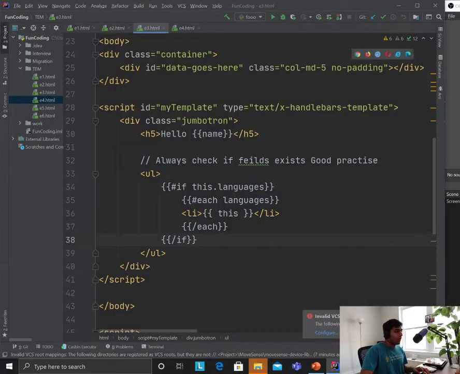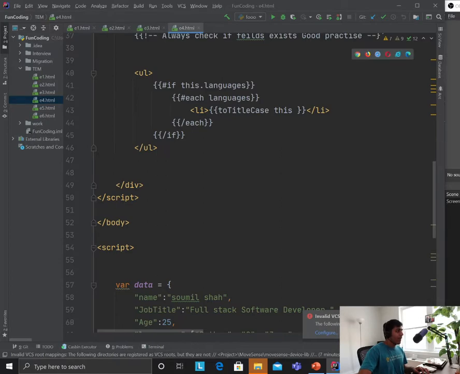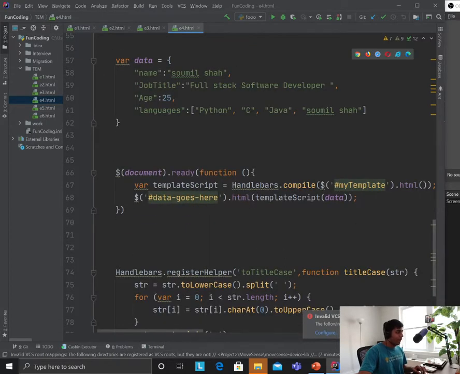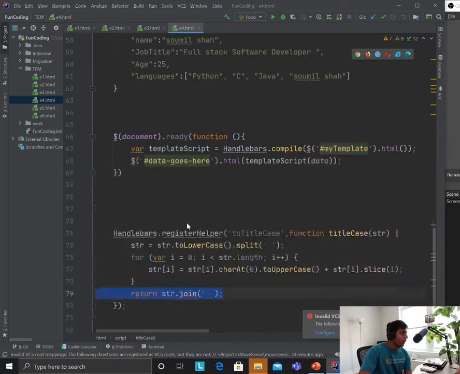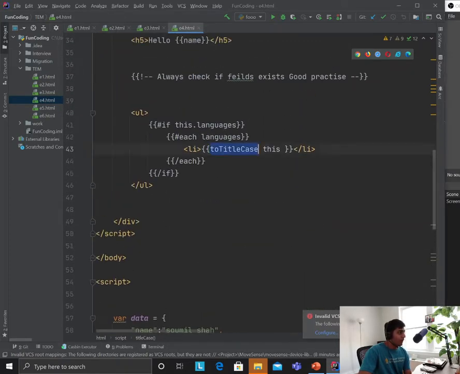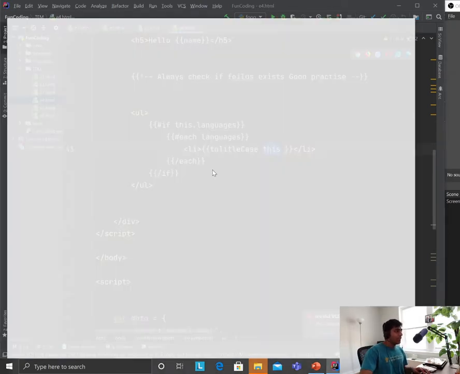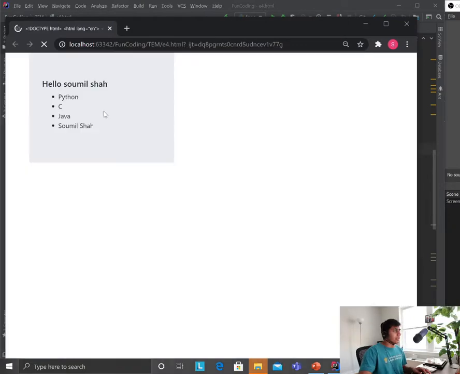Handlebars allows writing functions. I wrote a simple Handlebars registerHelper. I registered a helper called toTitleCase. It's a simple function that takes a string and does something to the string. When you do that, you can just add the name here, like toTitleCase, and use the word this. What this does is convert that into title case. Interesting, right? Look at this, capital S, capital S.